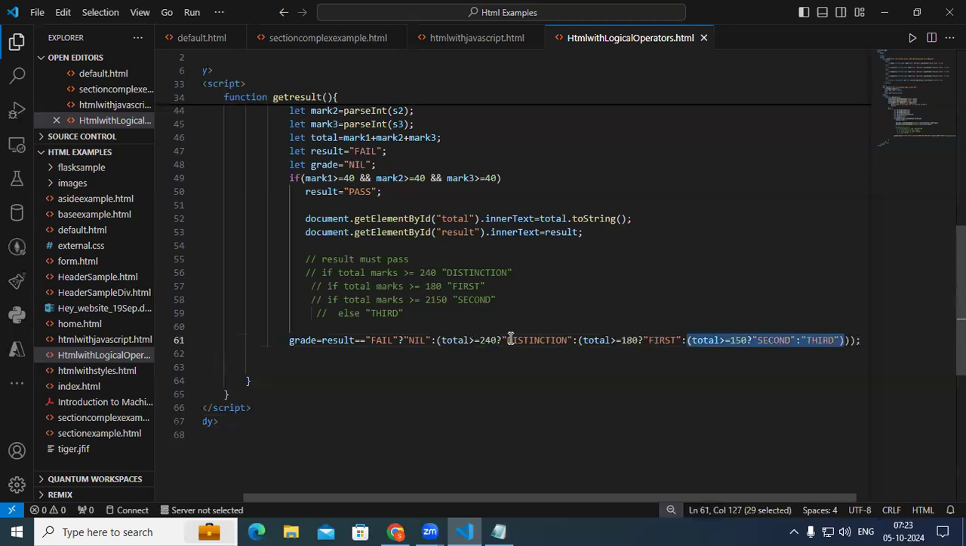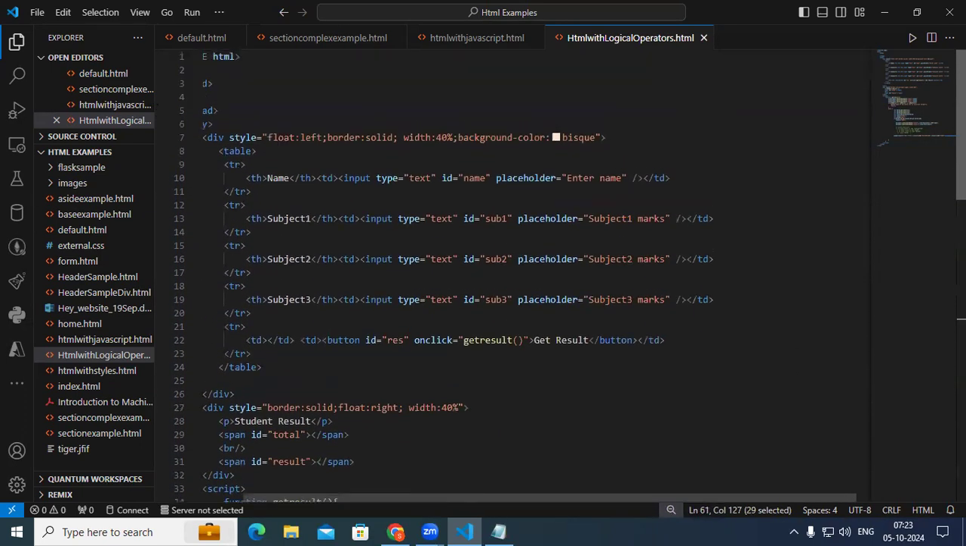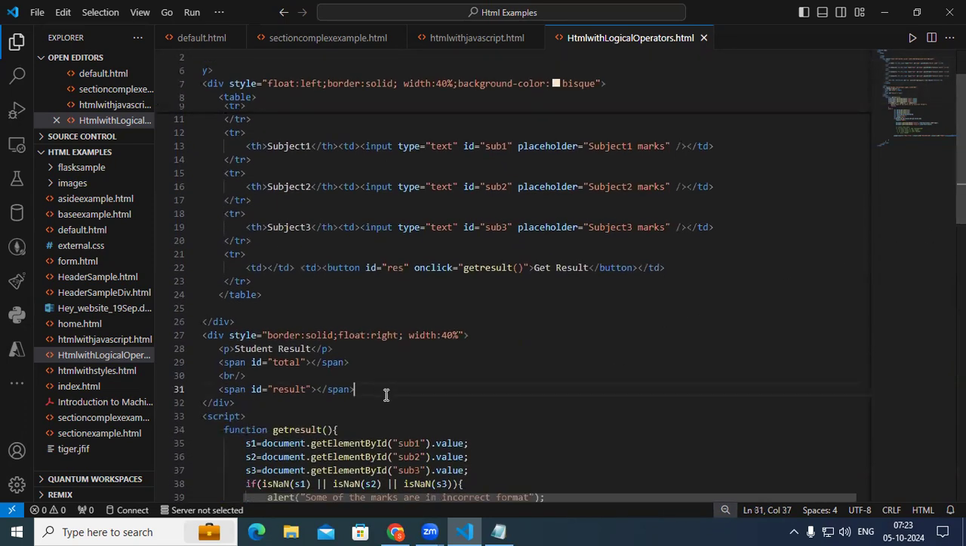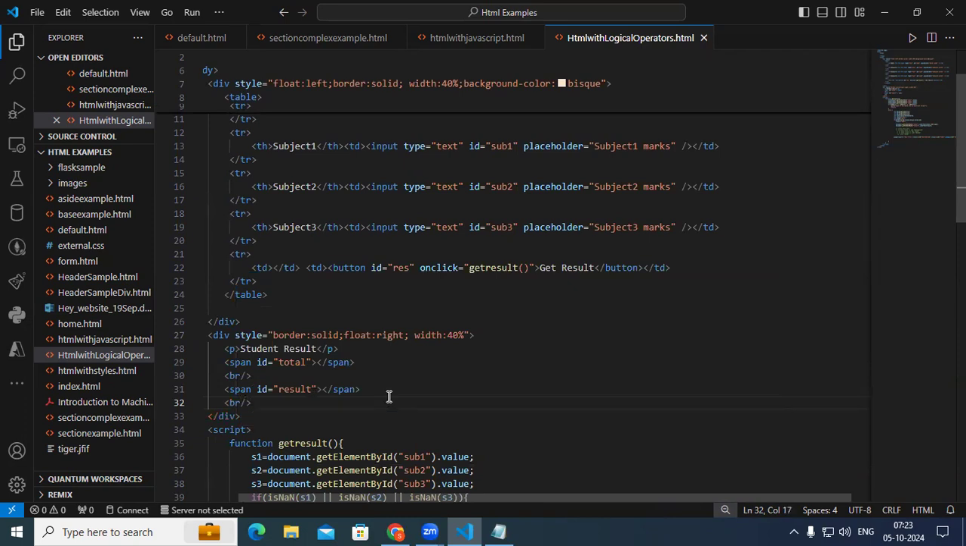Now let us come to the markup part. Markup means HTML here. So we have result. Where are we showing result? Result somewhere we are showing in the bottom. Total we are showing. Result we are showing in the same manner. Now this time we go with the grade. Okay. So let us take this span and try to show the grade here. This will be grade.